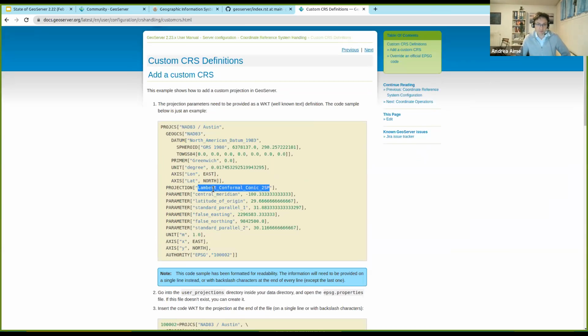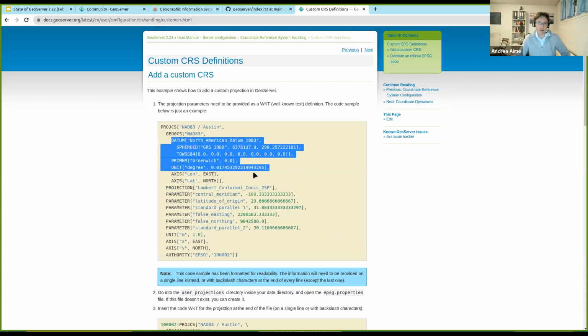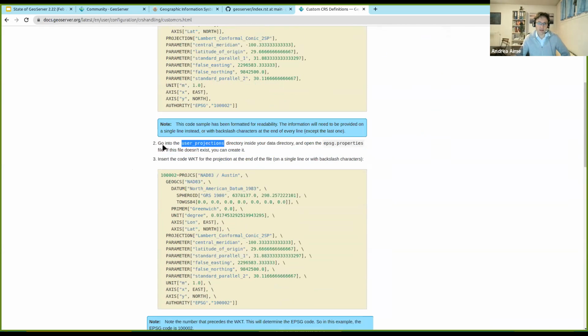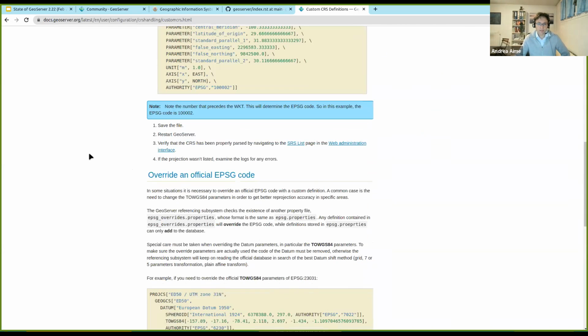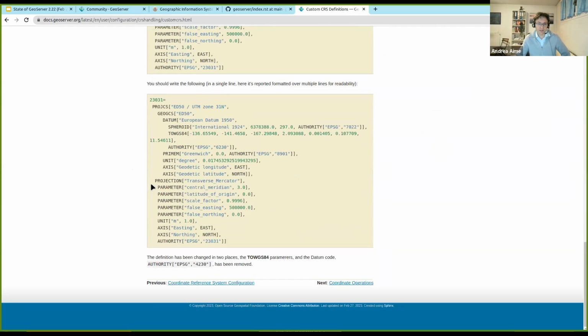So get in touch with us if you want to code it yourself, or again get in touch with core developers to have that particular projection implemented. If it's just a matter of configuring a CRS with a known projection, but setting up the parameters in a different way or the datum in a different way, then there's a file that you can edit to add the projection. And you can even override an official EPSG code if you want.